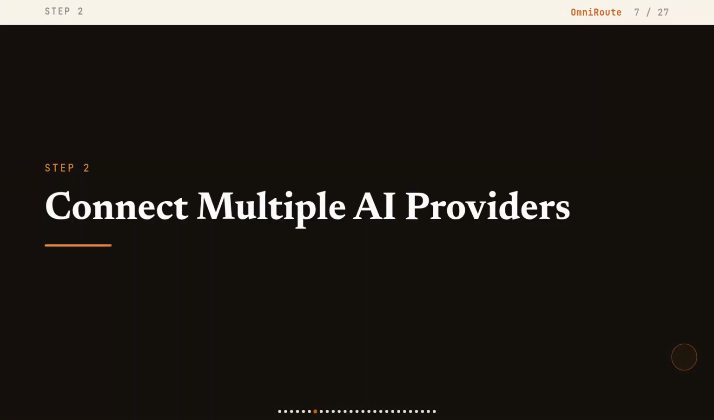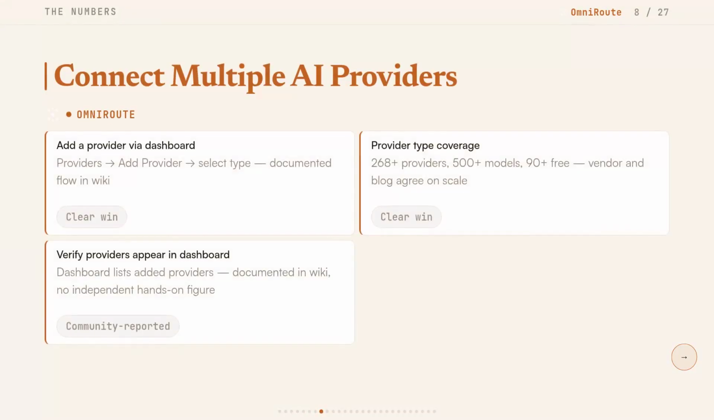Step 2. Connect multiple AI providers. The objection I hear constantly is that 268 providers sounds like a marketing number, not a real one. And if the dashboard flow is broken or the provider types are shallow, that number means nothing, and you're back to juggling API keys across 5 different tools.